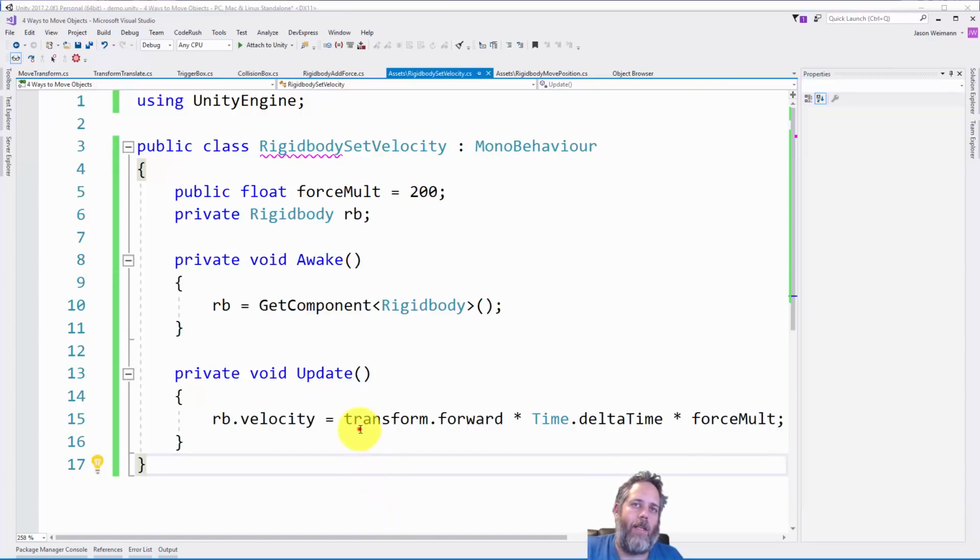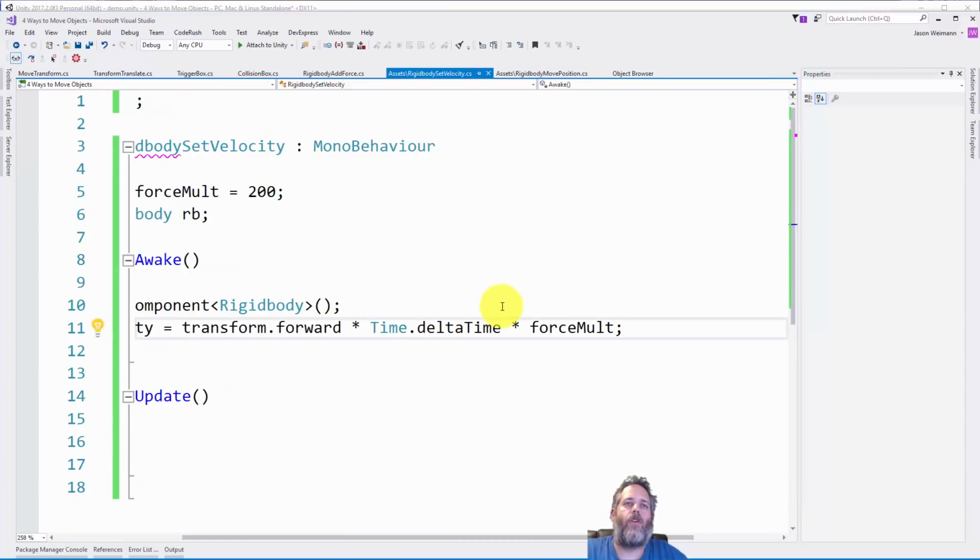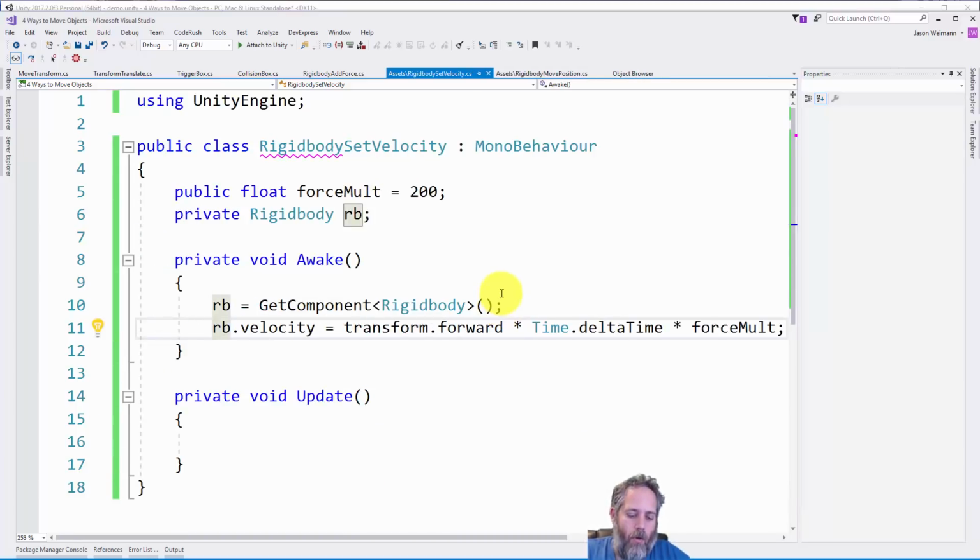Now, a lot of the time, what I'll do with a Rigidbody set velocity is not actually do this in an Update. I do it more when I launch an object, so maybe in the Awake, in the Start, or in a method called Launch or Fire, or something that really is supposed to send the object off. Because once this velocity is set, it's just going to kind of keep moving.